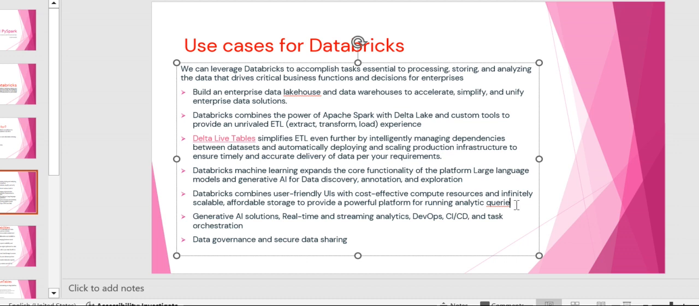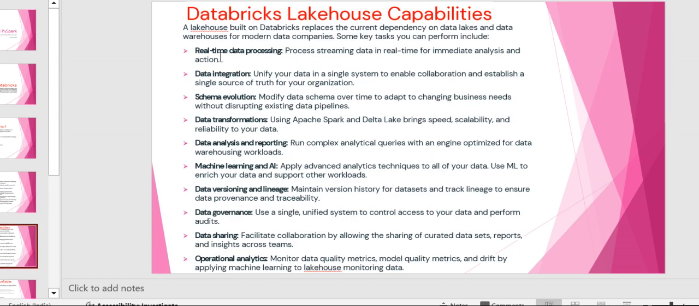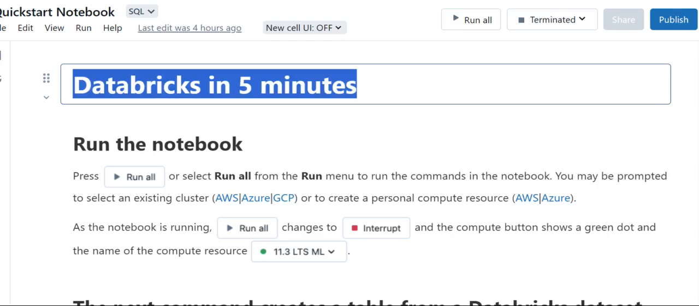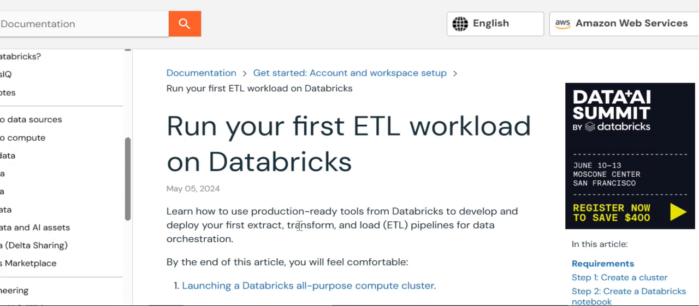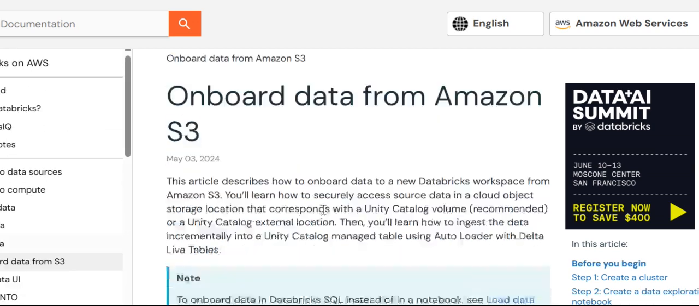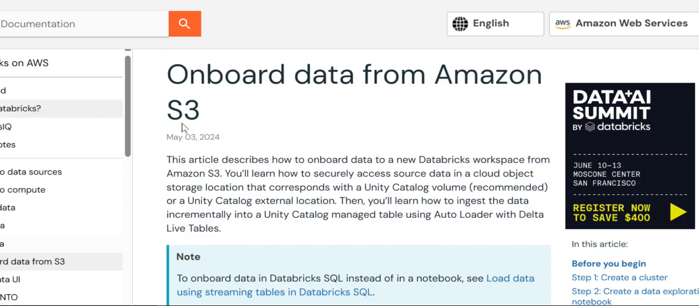Then we have next your generative AI solution, which is real-time streaming analytics using DevOps and CI/CD, data governance, and data sharing. Next is Databricks Lakehouse capability. So Lakehouse provides us several categories and whatnot. You can read more about it on the actual Databricks website, where we have all the details. I'll show you here. So from there you can have more understanding of how to use this and how to upload the details from there.